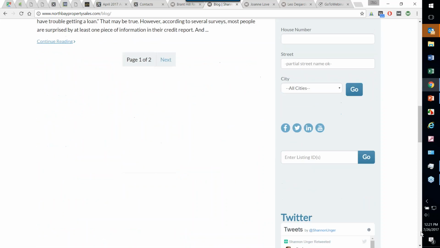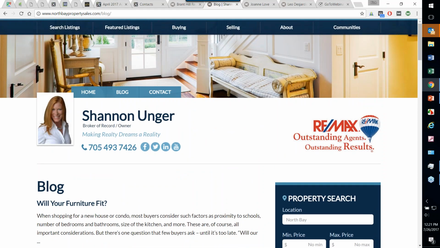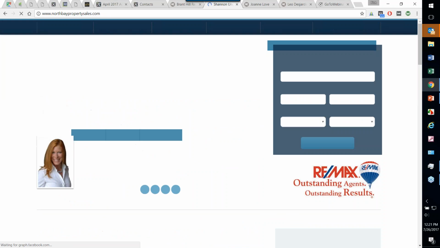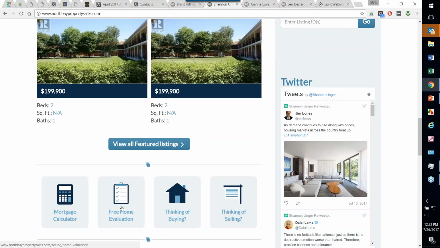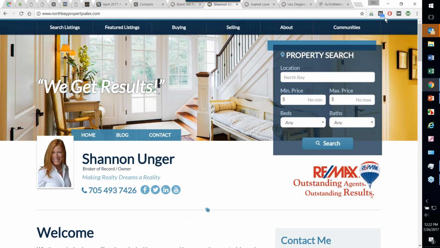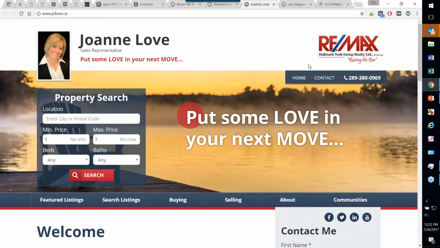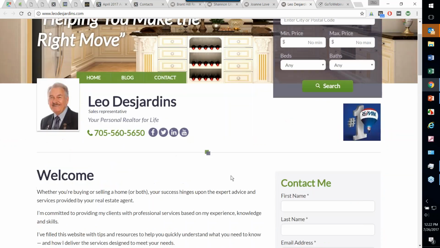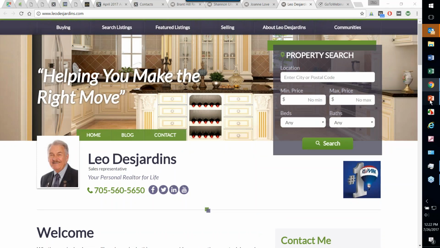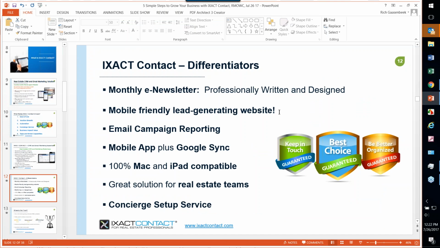There's multiple lead capture forms. Sorry, let me just go back to the home there. I want to show you that there are lead capture forms for home evaluations, buyers and sellers, and of course a lot more behind the IDX. That's the website, and that's as far as I think I want to go. Some other designs, Joanne Love has a nice one. She's up in cottage country. Leo Desjardins, again, went with a funky color scheme, even though he's with RE/MAX. So you can make it your own in any way you like. That's the lead generating website.